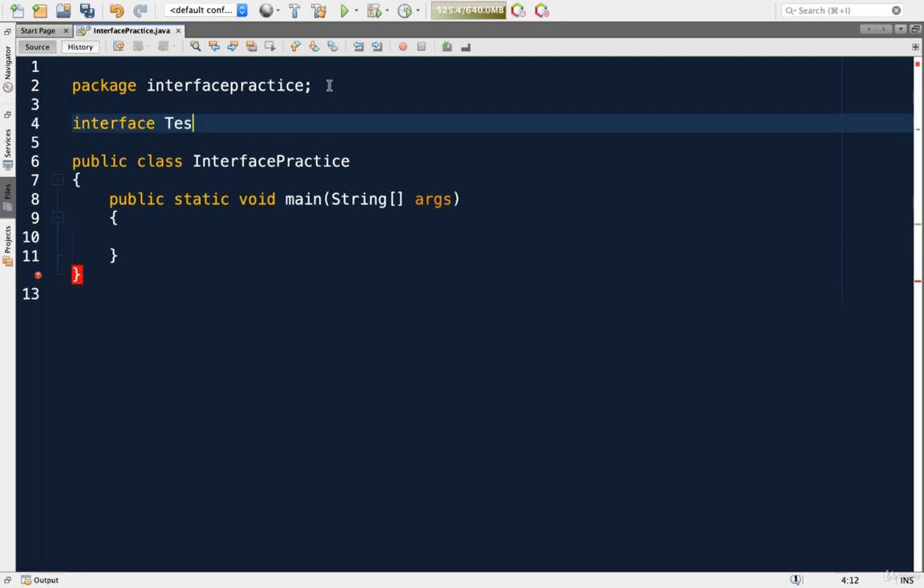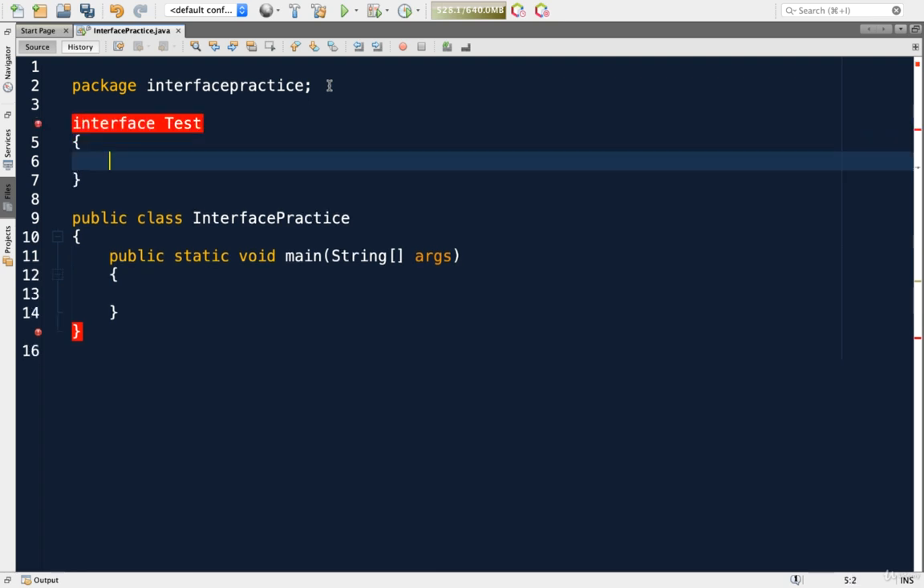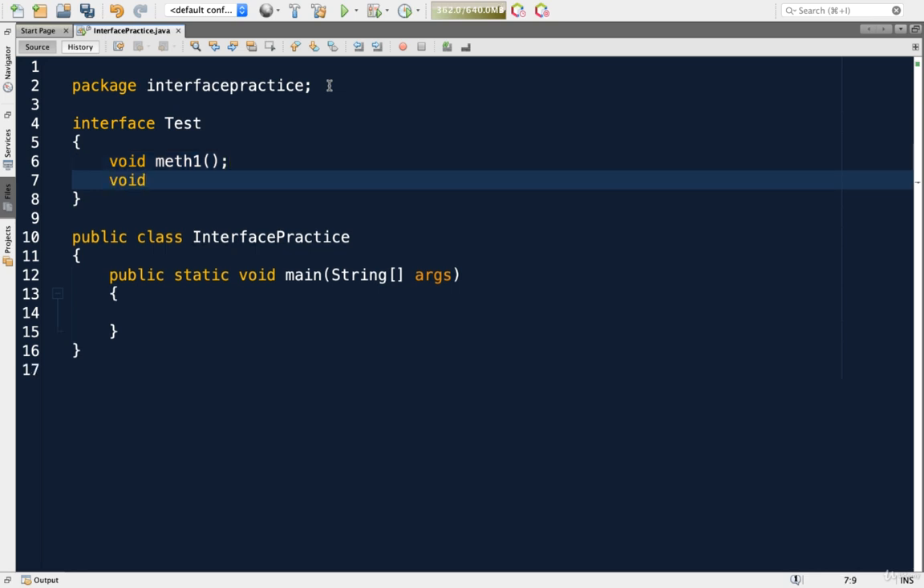Interface name, I will call it test. Now this is an empty interface. Inside this, I will define a method, void meth1. This is method 1 and this is abstract without any body. Then the second method, method 2, and this is also without any body.